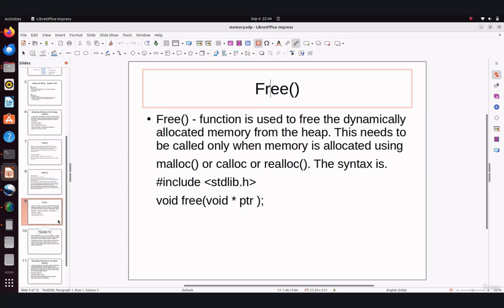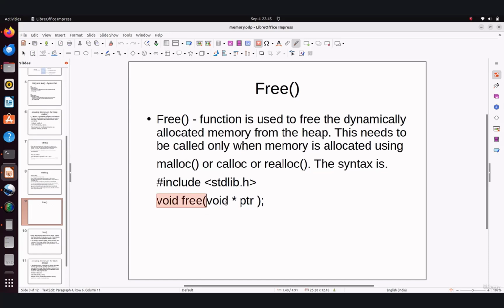Let us continue our discussion on memory allocation in Linux systems. When the dynamically allocated memory has been utilized and we no longer require it, we need to explicitly free the memory. In order to free the memory, we need to use the free function call. In the free function, we pass the pointer to the previously dynamically allocated memory using malloc or calloc or realloc, and the free function frees the memory.